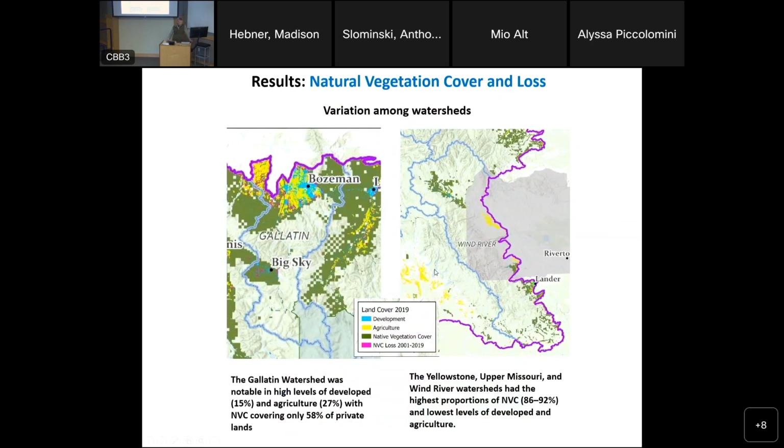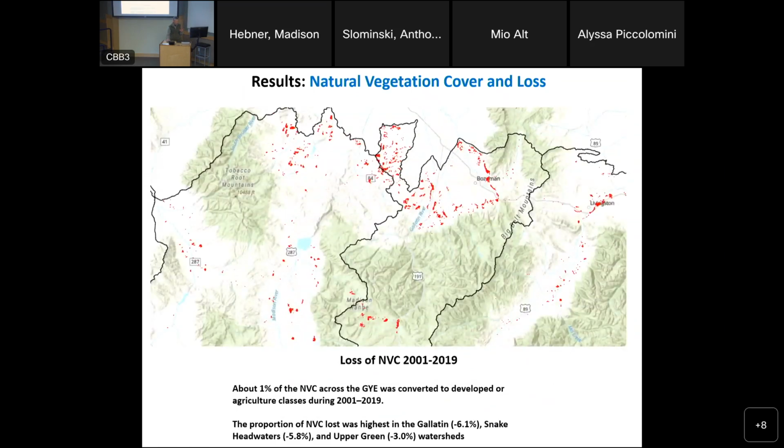Of course, here's where the variation in watersheds comes in. Some places, like the Wind River watershed, don't have that much private land, much of it's tribal, and it's largely in natural cover. But the Gallatin watershed stands out among the 9 watersheds, with over 40% of its land in ag or developed. So it's the variation among watersheds that really becomes a big message, I think, in terms of conservation planning.